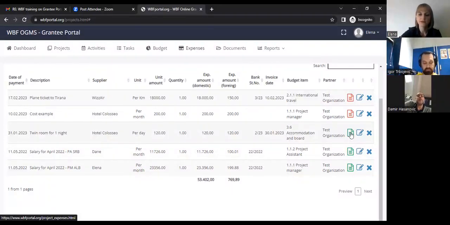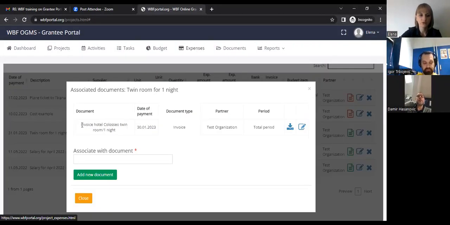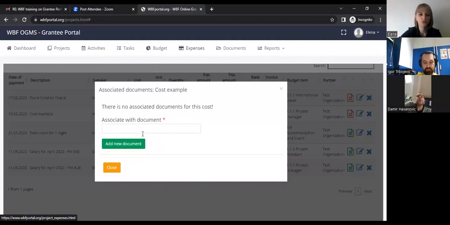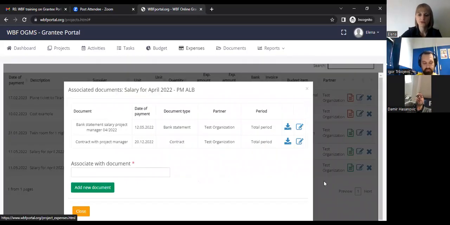The green icon means that you have already uploaded or linked the document with this cost. And the red icon means that you don't have any document linked or uploaded or associated with this cost. The number of documents that you can add for each cost is not limited.